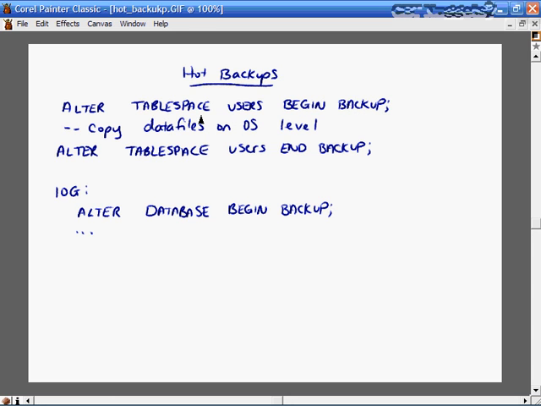So what you would do if you wanted to just do a hot backup of one tablespace, let's look at the users tablespace: alter tablespace users begin backup. Then you go to the OS level. You copy all the data files to a safe location on the operating system level. Then you get back to your SQL*Plus prompt and say alter tablespace users end backup.